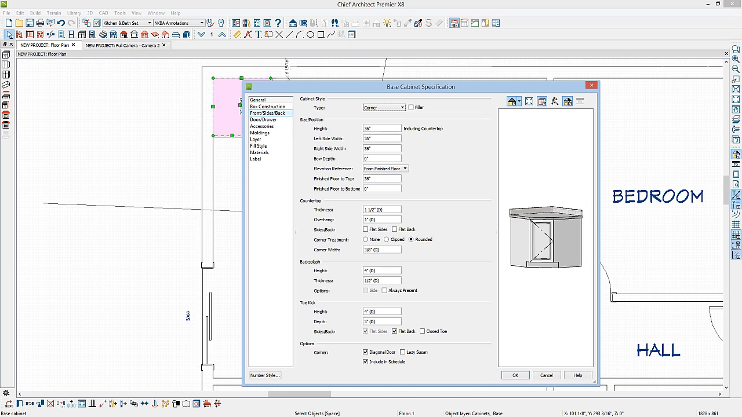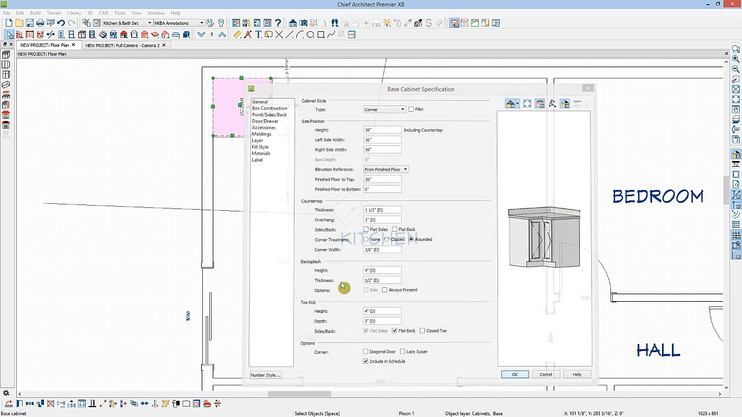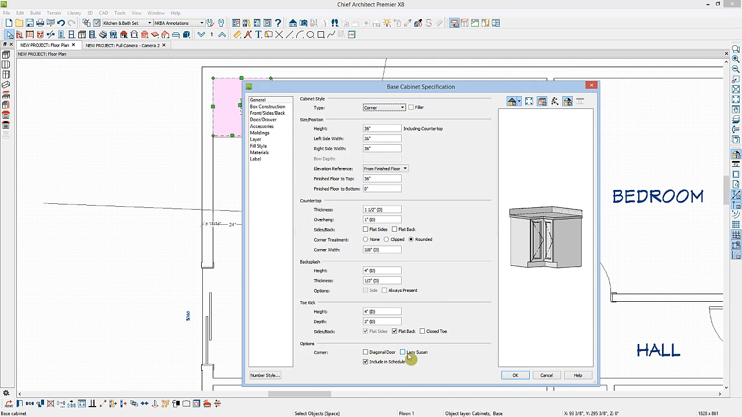The default for the corner cabinet is the angle front cabinet. I'll double click on this cabinet, and down here at the bottom under Options, I have the option to uncheck the diagonal door, in which case it'll place a blind corner cabinet. You also have the option in your corner cabinets to add a Lazy Susan, either to the diagonal door or to the blind corner cabinet.